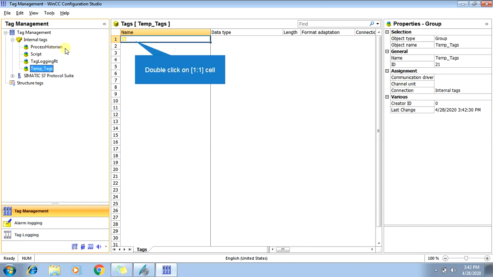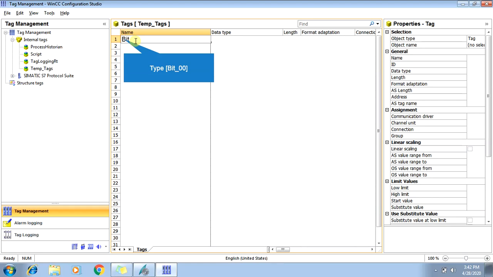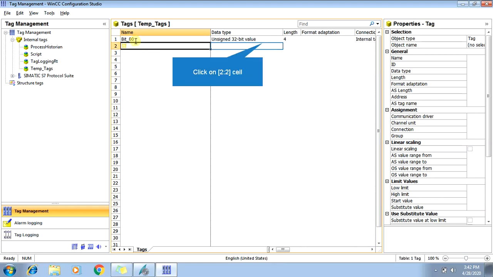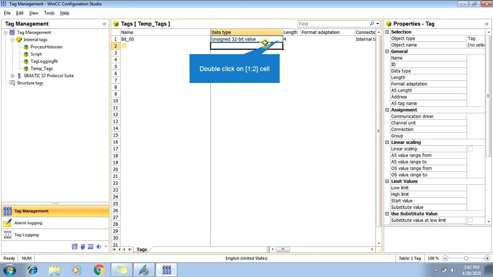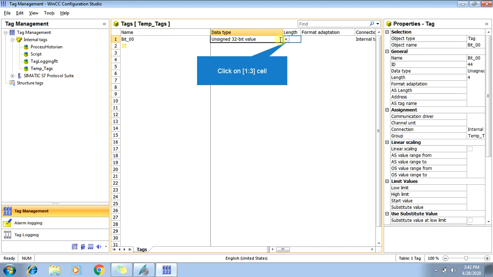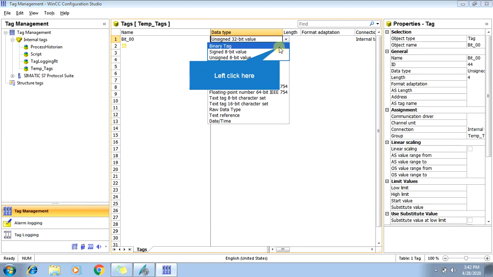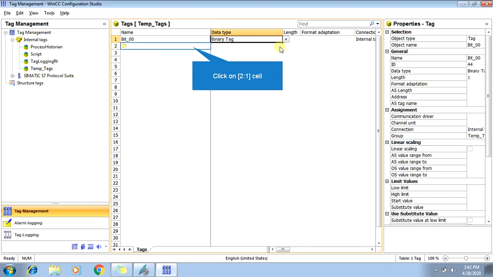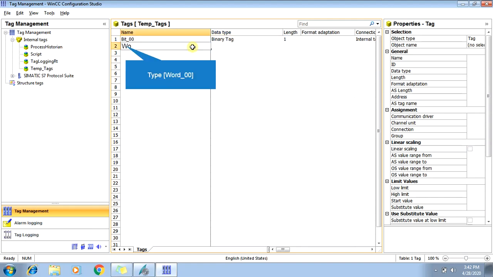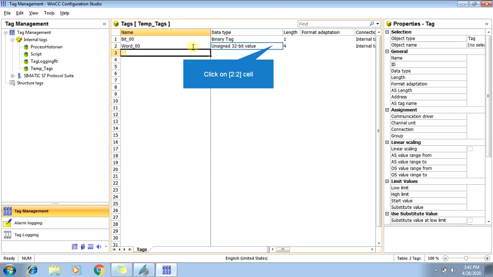I'm giving it the name temp tags. I will name it bit 00. As I have named it bit 00, I am using a binary tag. Next, Word 00.